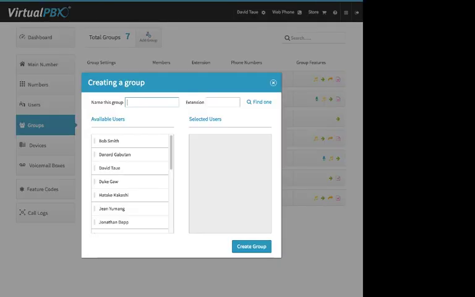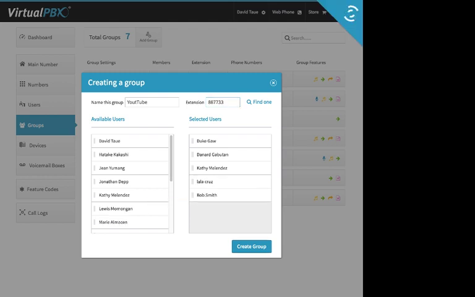Creating a group, pretty straightforward. Give it a name, and then you give it an extension number. And then you click and drag people into the group. And then you click on Create Group.